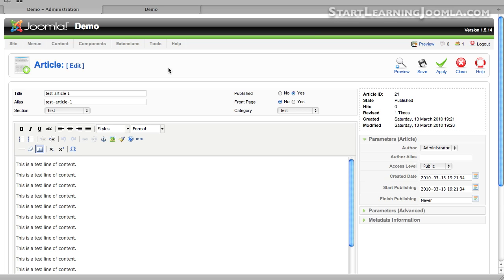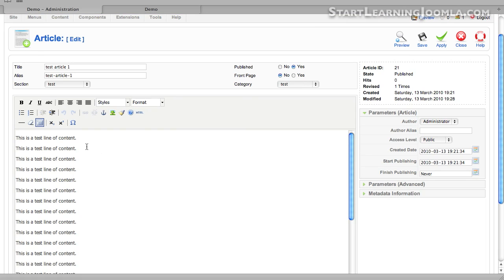Okay, now we'll go into the Article Manager and create a new article. We'll select the new test section and category. The easiest way to do this is to write a line of text and copy and paste it several times. Here, we've pasted about 30 copies of the line, so we have plenty to test with.